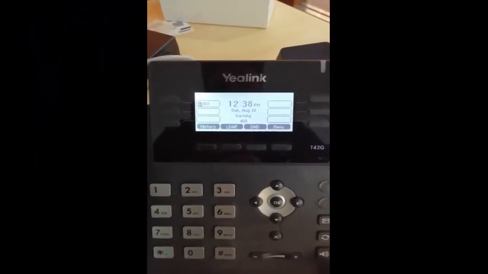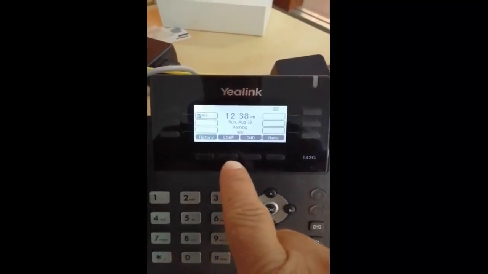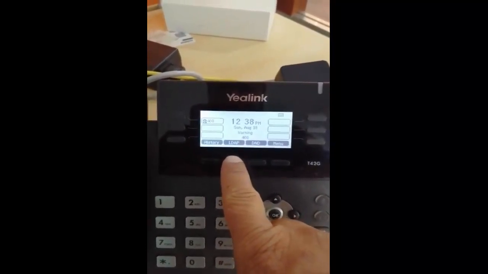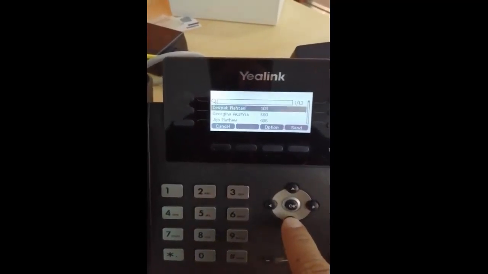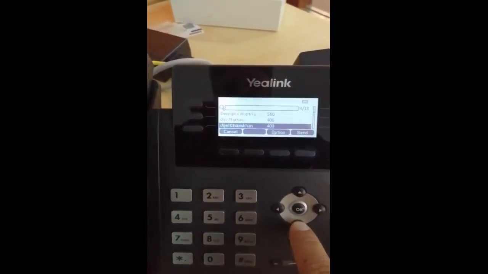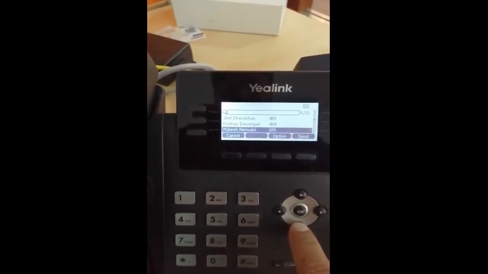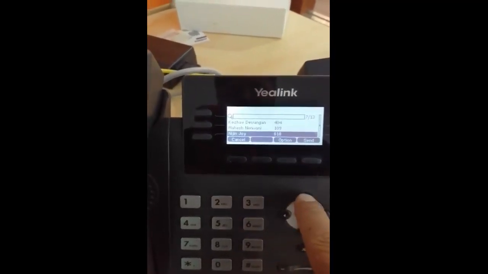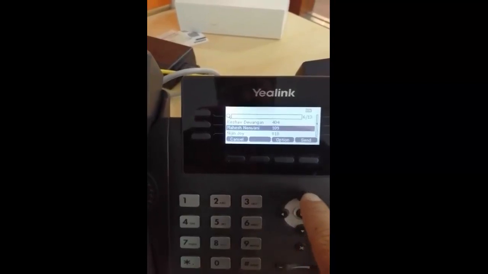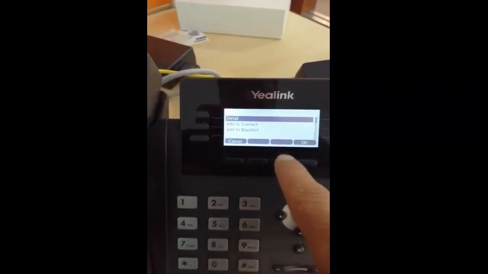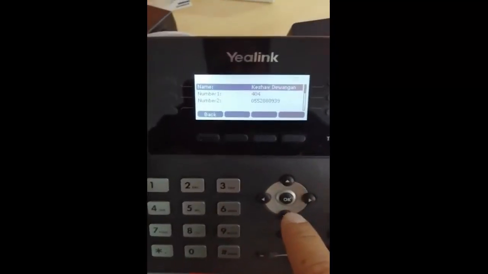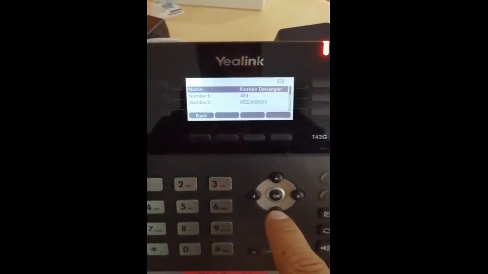Now here is the demonstration. You can see we can click onto the LDAP and then just scroll down. These are all the entries that I have added into the Active Directory as a user and also as a contact. You can choose any one of them, and then you can see the details. The entry is Kesha, extension 404, and the cell phone number is also there.